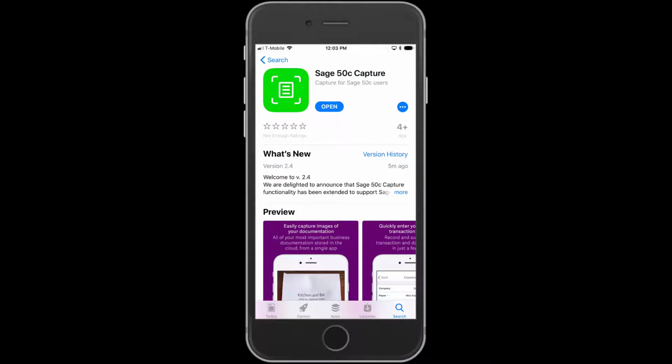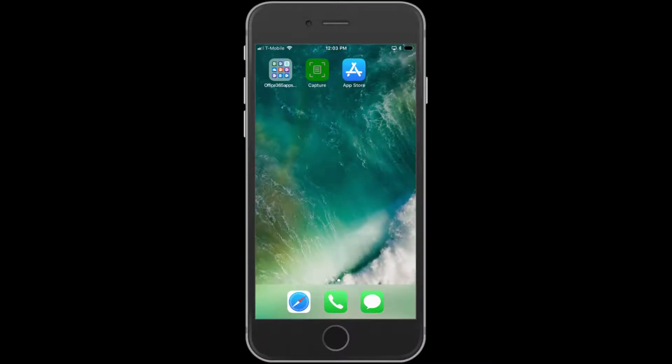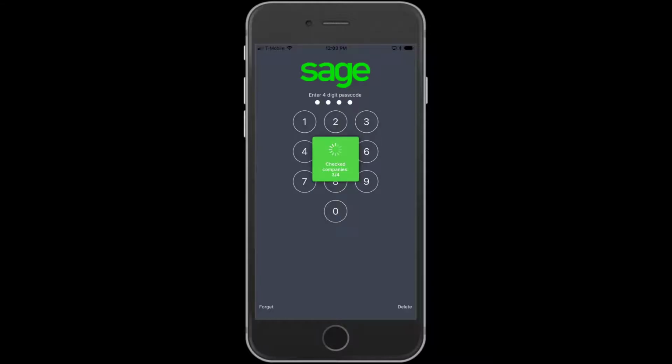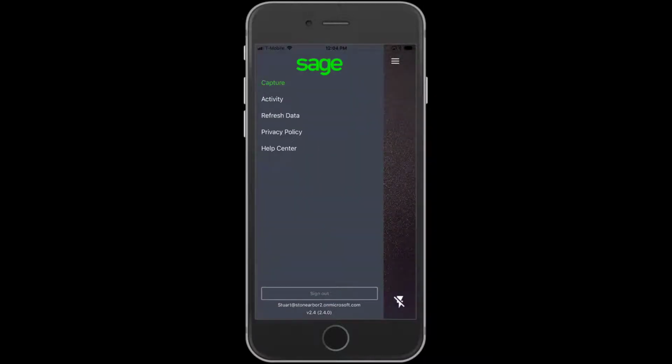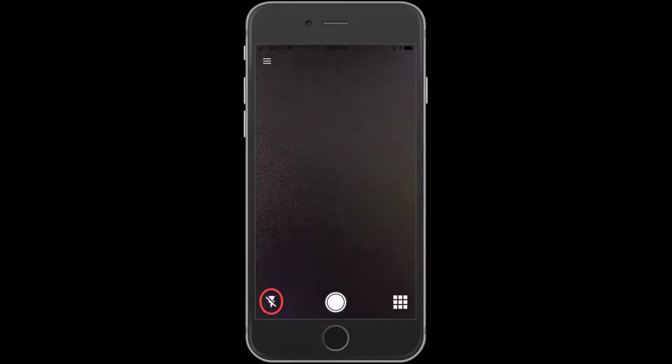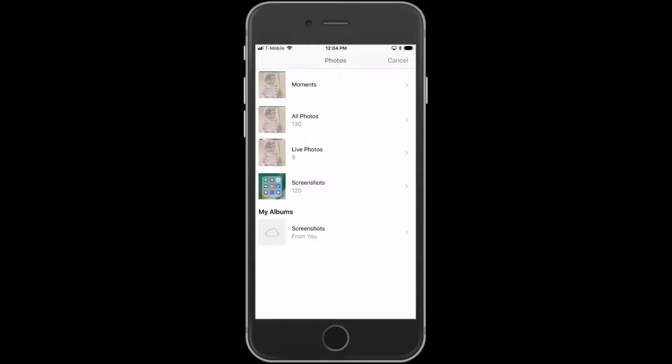Stuart previously downloaded and installed Sage Capture from his phone's App Store and is using it to keep track of his business expenses and receipts as they happen. When Sage Capture is launched, the first screen is the Camera app for immediate capture of a receipt. Also on screen are app menus such as the Options menu in the upper left, where there are links to view your activity, refresh data, and view other app-related links. The camera's flash toggle is in the lower left, and on the right, a button that opens the phone's gallery to access any of the images stored on the phone. This feature is great for uploading receipts captured with the phone's camera.